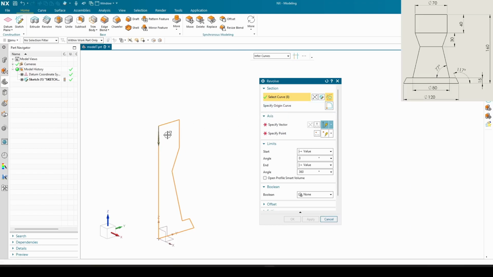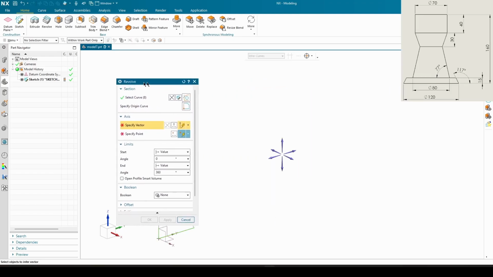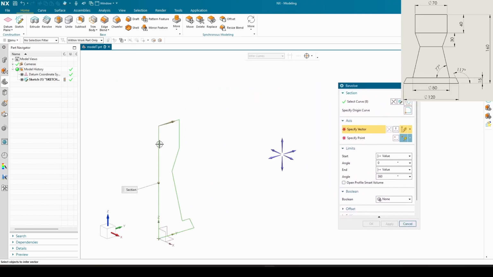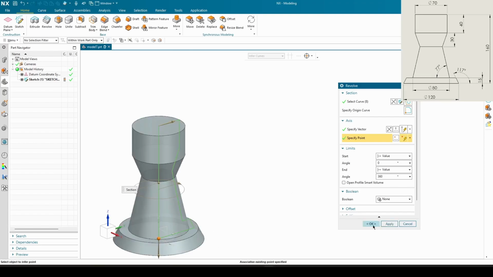We see we want it to revolve around this line, so we gotta press here, reverse direction. We specify the vector. We want it to revolve around this line, so we can choose this one or this one. It doesn't really matter. Z-axis. And specify a point, so we're gonna choose the 0 point. And we just click apply.